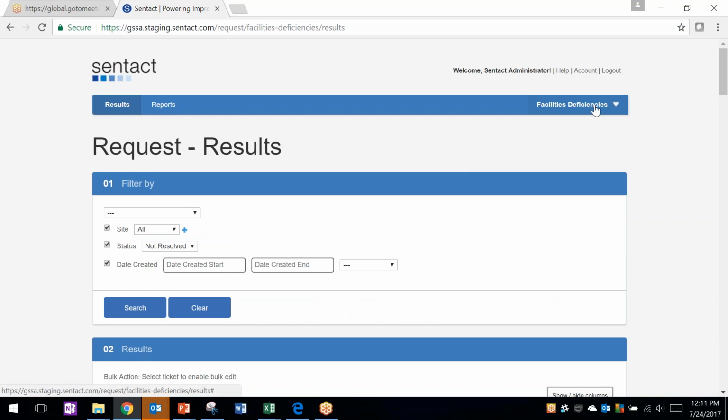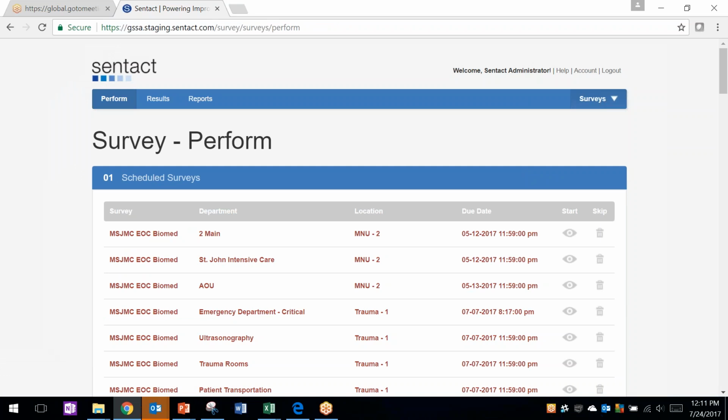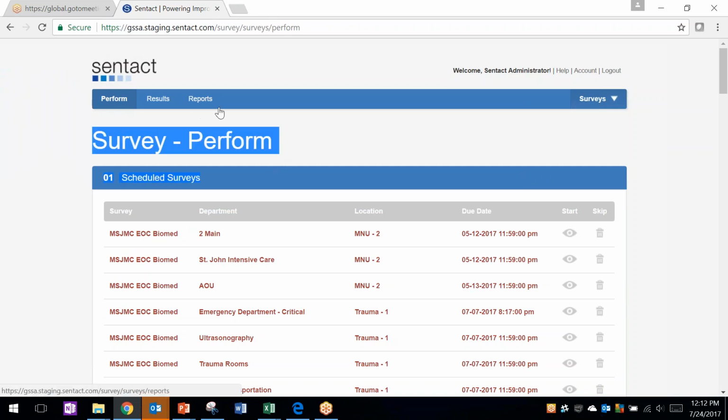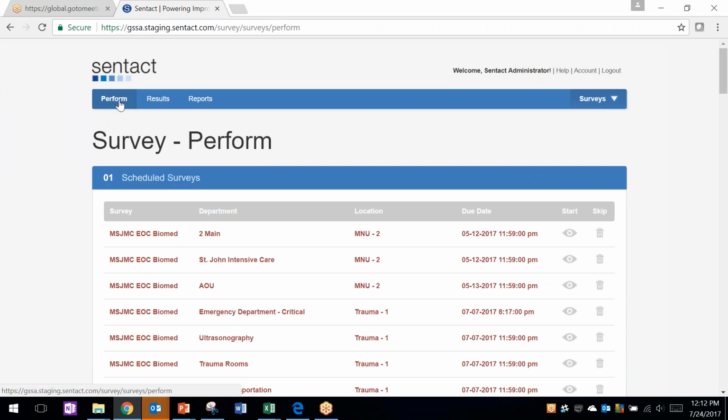When you log in for the first time, based on your access, you'll be brought to a specific page. If you are performing a survey, such as the Environment of Care Round Survey, you'll want to make sure in the upper right-hand corner you select Surveys, which will then bring you to the Survey Perform page. You're going to notice that the Surveys application is broken out into 3 tabs. You have your Perform tab, your Results, and your Reports. You'll always want to be on the Perform tab to submit a survey.